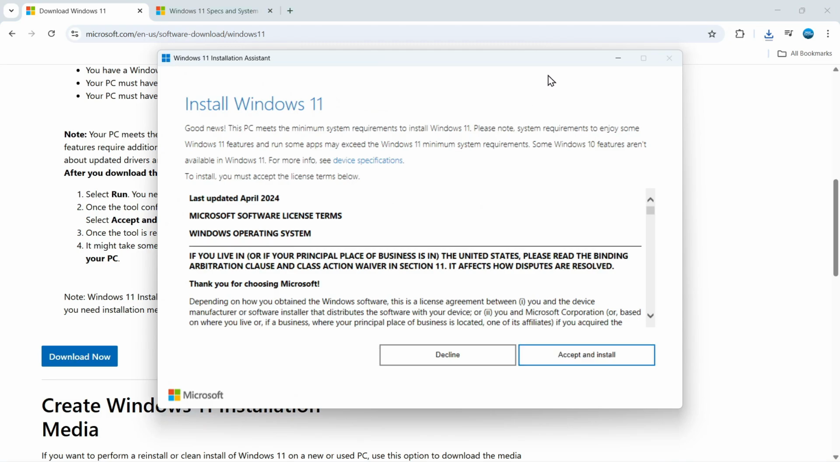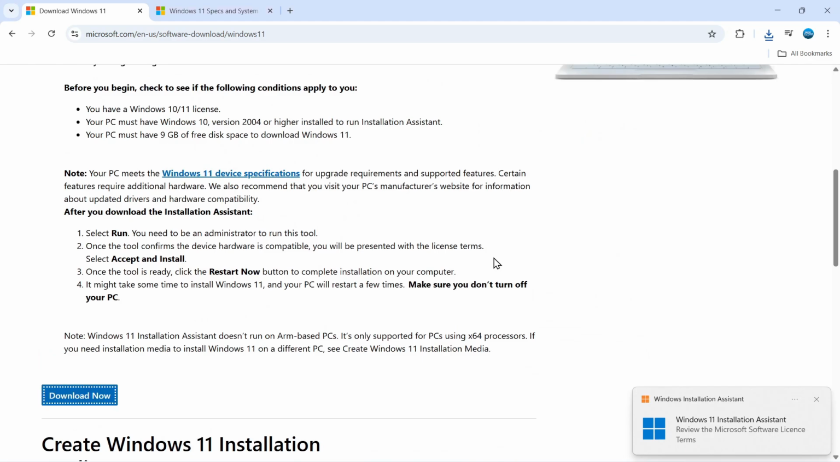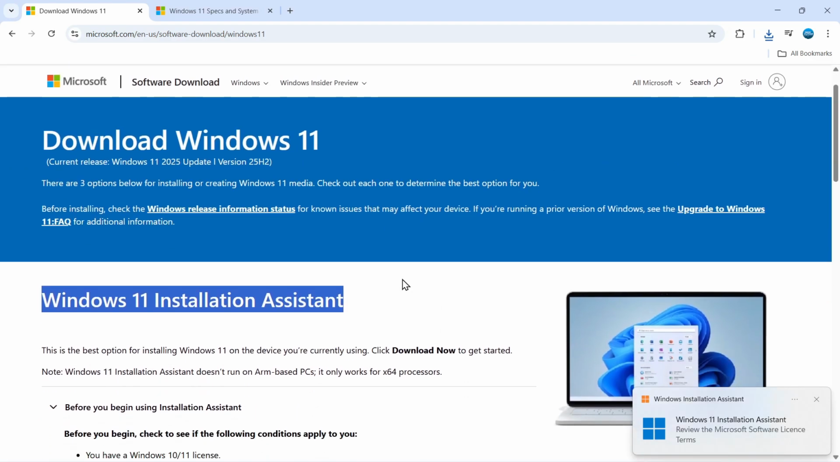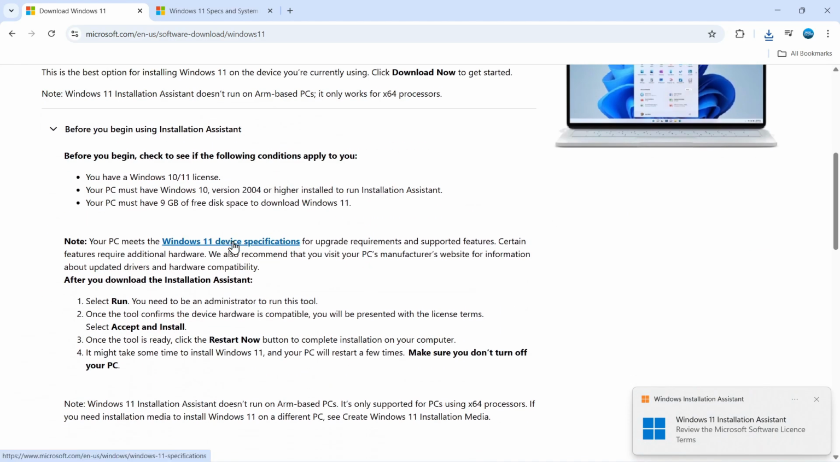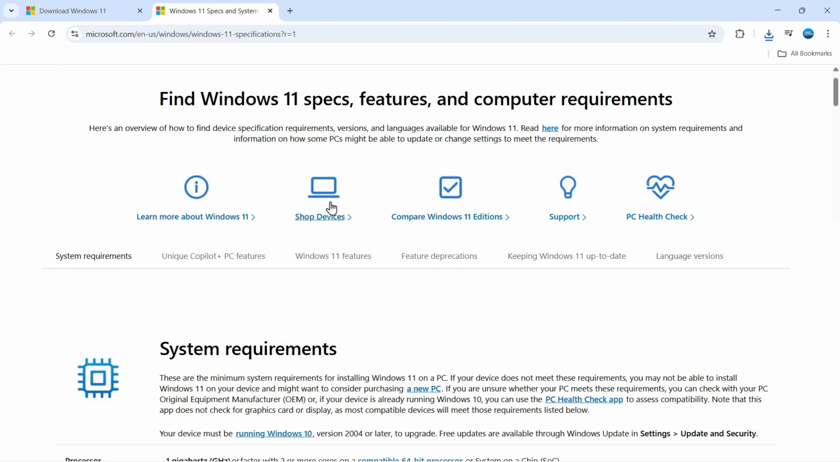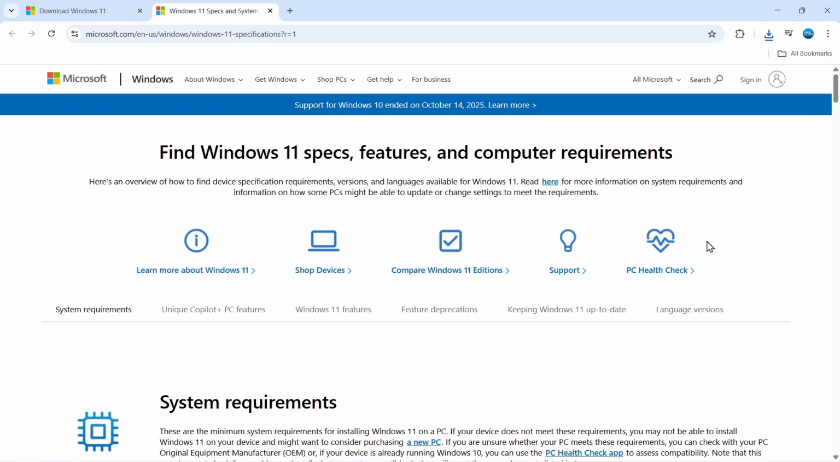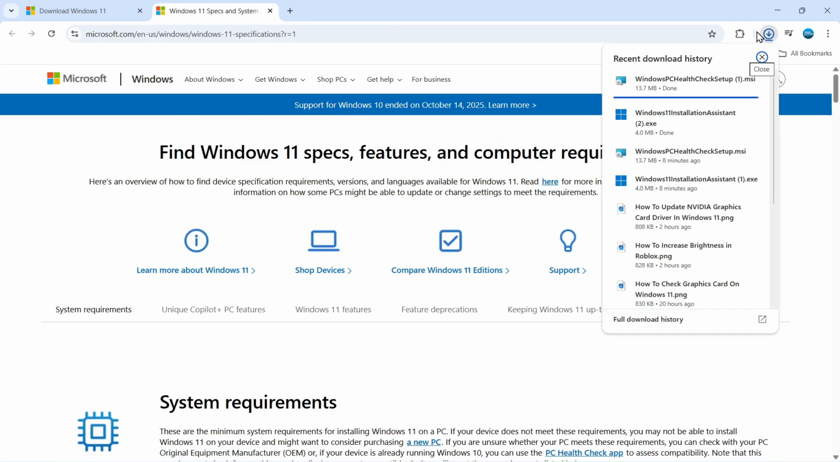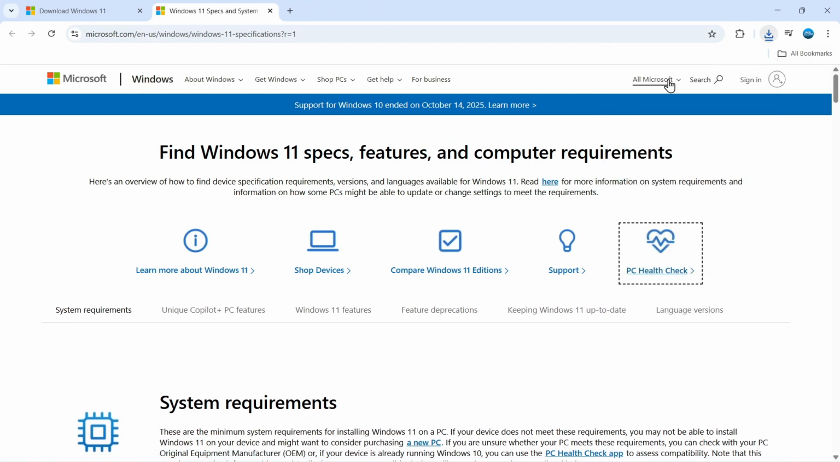Now again, before doing this I would recommend, as mentioned, doing a PC health check. So basically to do that you want to come back to this screen here, click again onto device specifications, and you're going to see here there's an icon at the top called PC Health Check. So if you give that a click, this is actually an app that downloads onto your PC, and what you can do is run this.